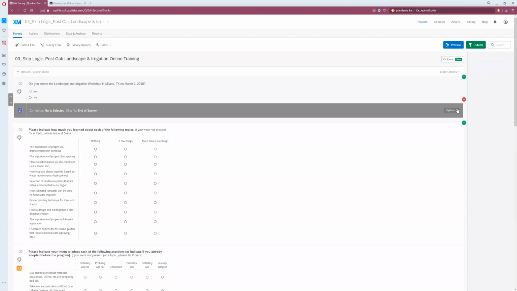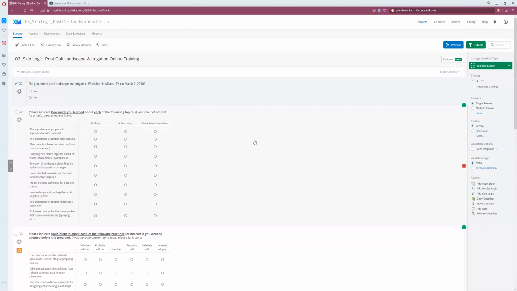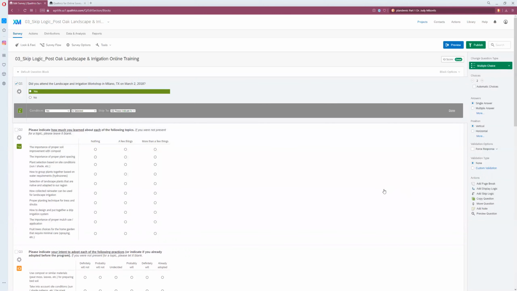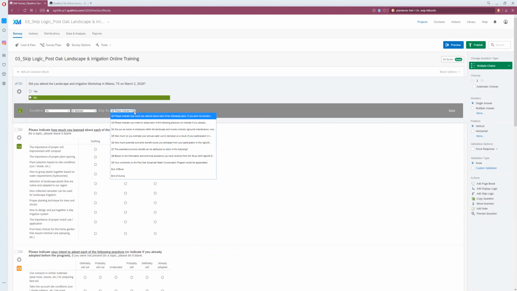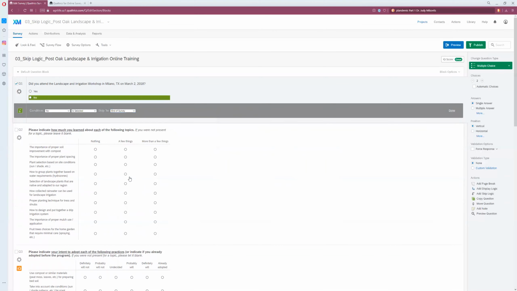So the skip logic here you want to employ is, if they did not attend the workshop, then you don't want them to answer the survey at all. So let's click on Q1. Click on add skip logic. And this time we say if the condition is if they did not attend, no, if that's selected, then we want them to go to the end of the survey and say done. So let's preview that.